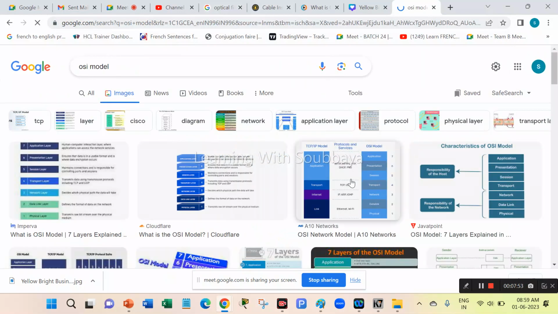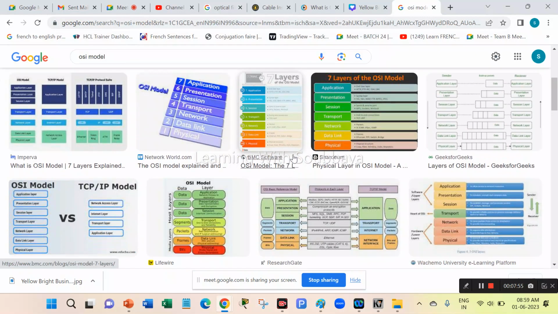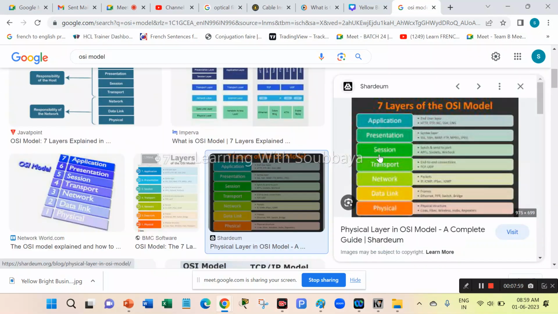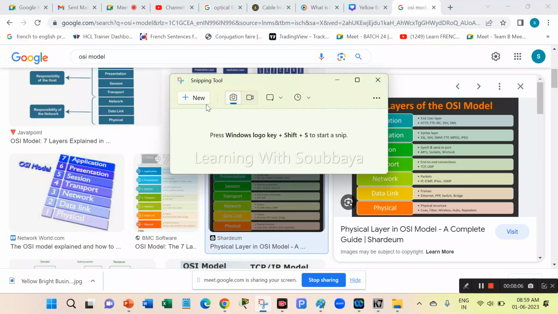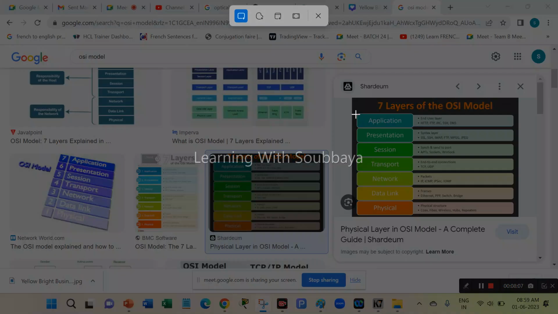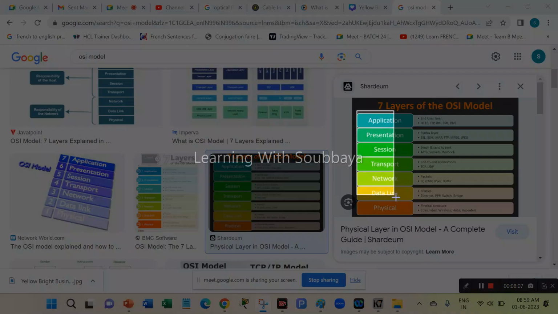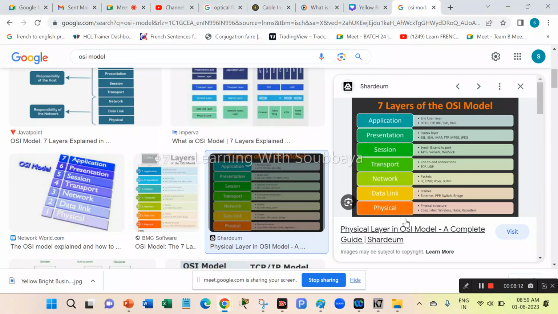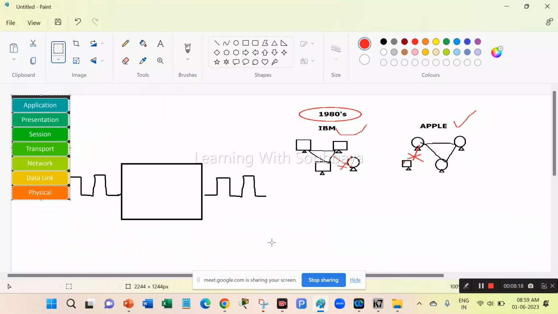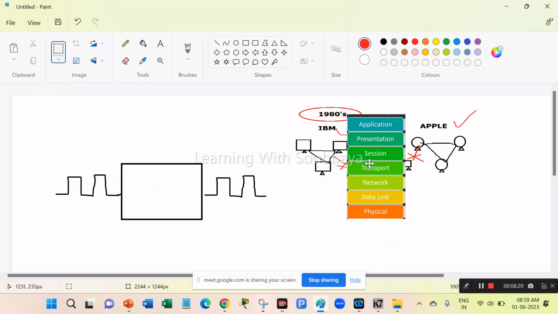Here you can see 7 layers are available. What are the 7 layers? Physical layer, data link layer, network layer, transport layer, session layer, presentation layer, and application layer. This is the OSI model. We are going to learn about this OSI model later on. So, understood, 7 layers are available.